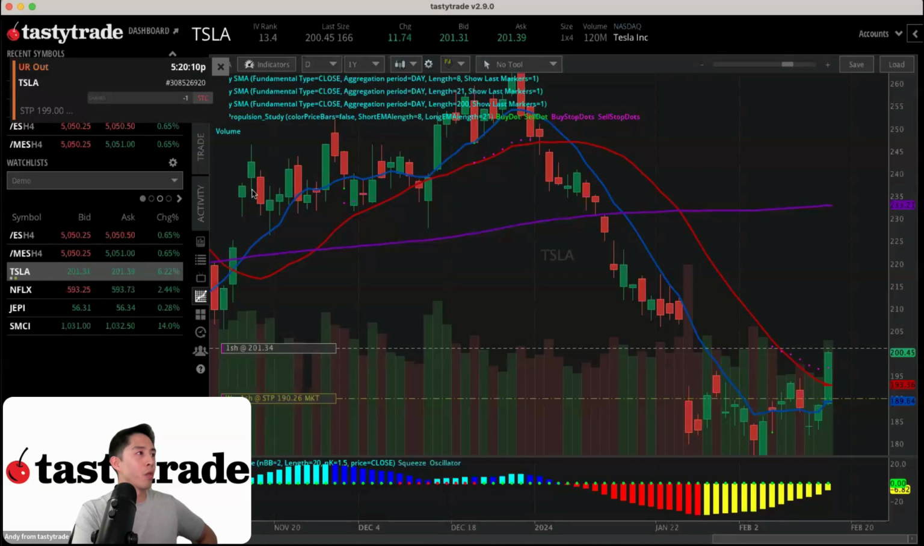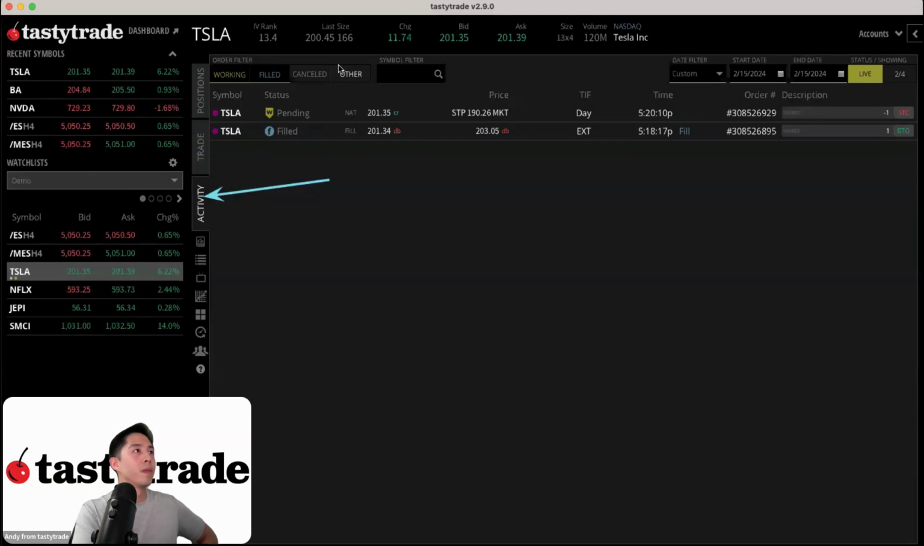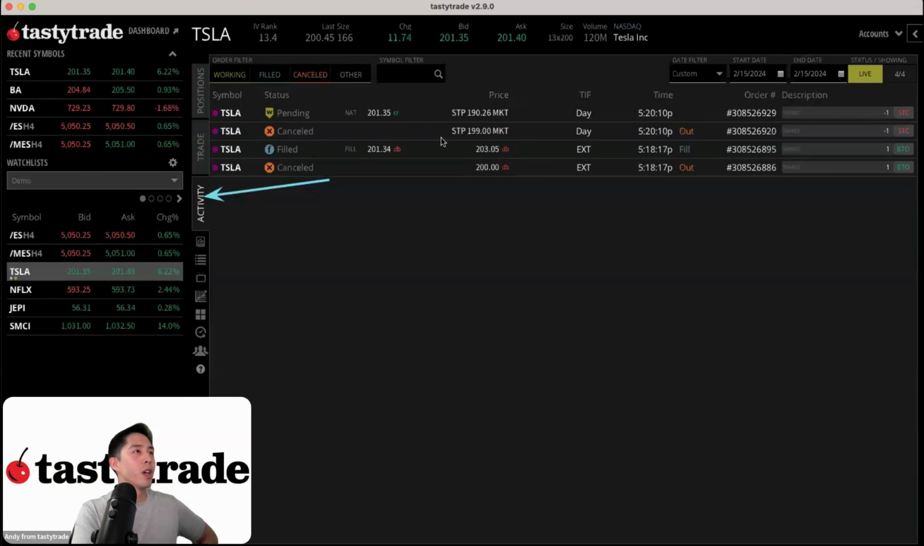And again, we can confirm this by going to activity. Turn on our filters. So you can see the original stop order was at 199. We dragged it and replaced it to 190. So the original order got canceled. This is now the new working stop order.